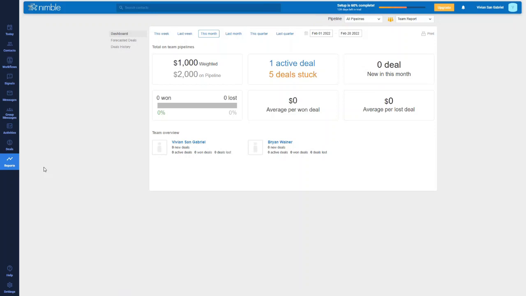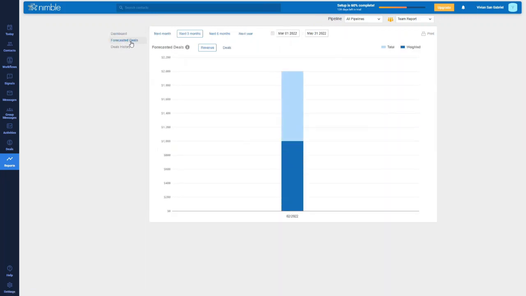Okay, and so right now we're on the dashboard, and this is where you can view yourself and your team members' deal progress at a glance. The next tab would be the forecasted deals. And so this will show you all of your future deal outlooks. And again, you can select our preset time periods or create your own.